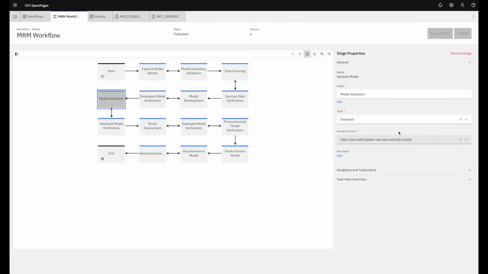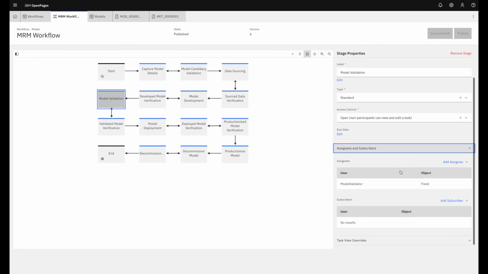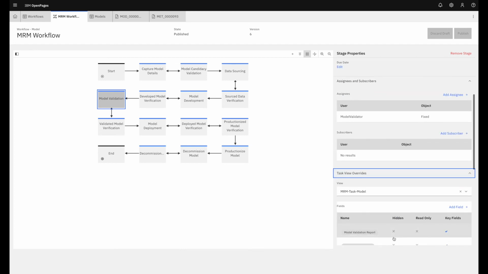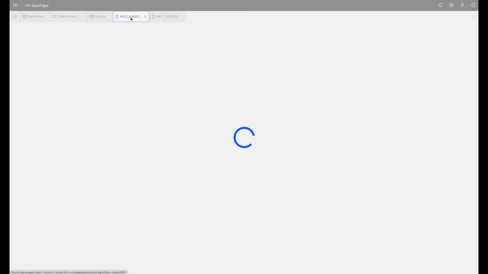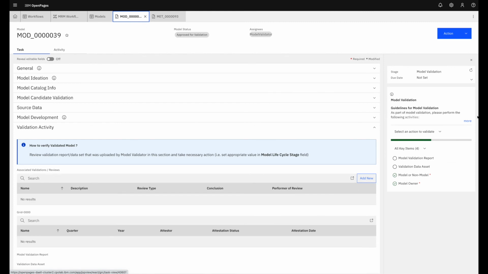You can see here the type, but you can actually see, somebody with the model validator role would have to come in and do the tasks here. So you see that we're waiting on these fields. We need a model validation report, and we need a validation data asset. This is actually how you would customize it. You can add your own fields, you can change any of this, and then you can see the communication that it sends to the model over here on the right. So it's using the workflow in the background to actually power this model.